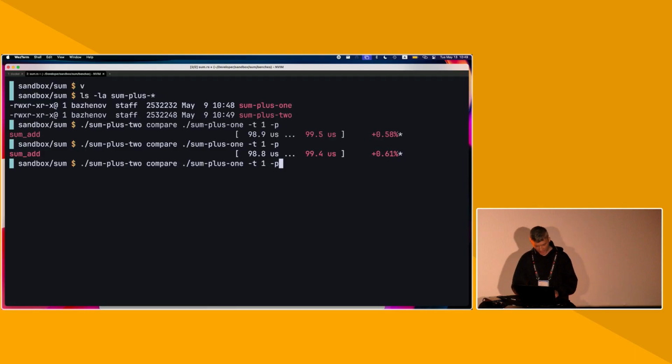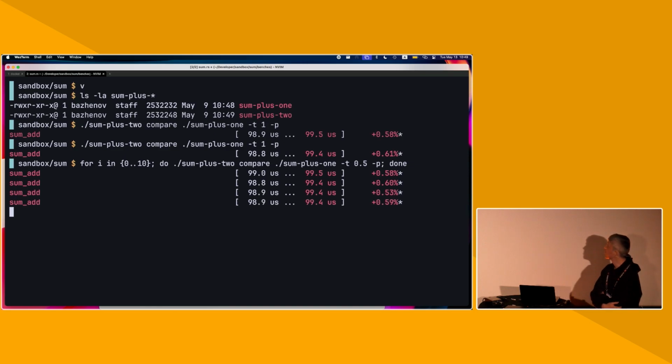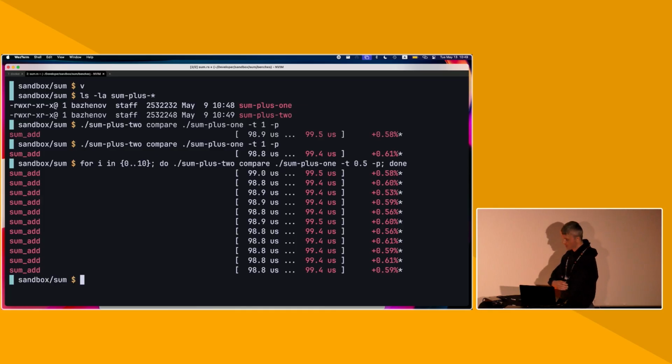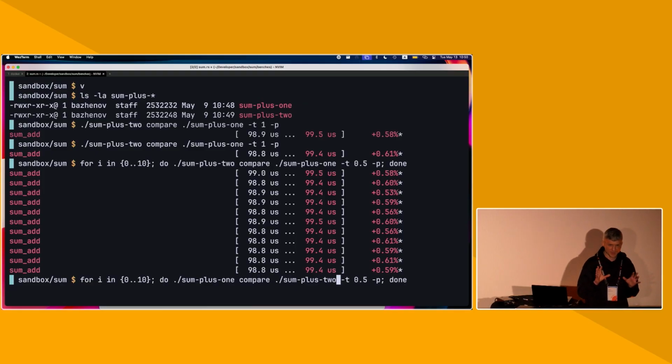Well, it's still there. Let me actually run it in a for loop in bash, just to run it 10 times, for example. Done. And I will decrease the time from 1 second to 0.5 second, just to make sure that the difference is stable. We can actually check, we can swap benchmarks, right? To make sure that this is not some kind of bias. So let's compare sum plus 1 with sum plus 2. We should have approximately 0.5% of speedup, right? Because we're just swapping the benchmarks.